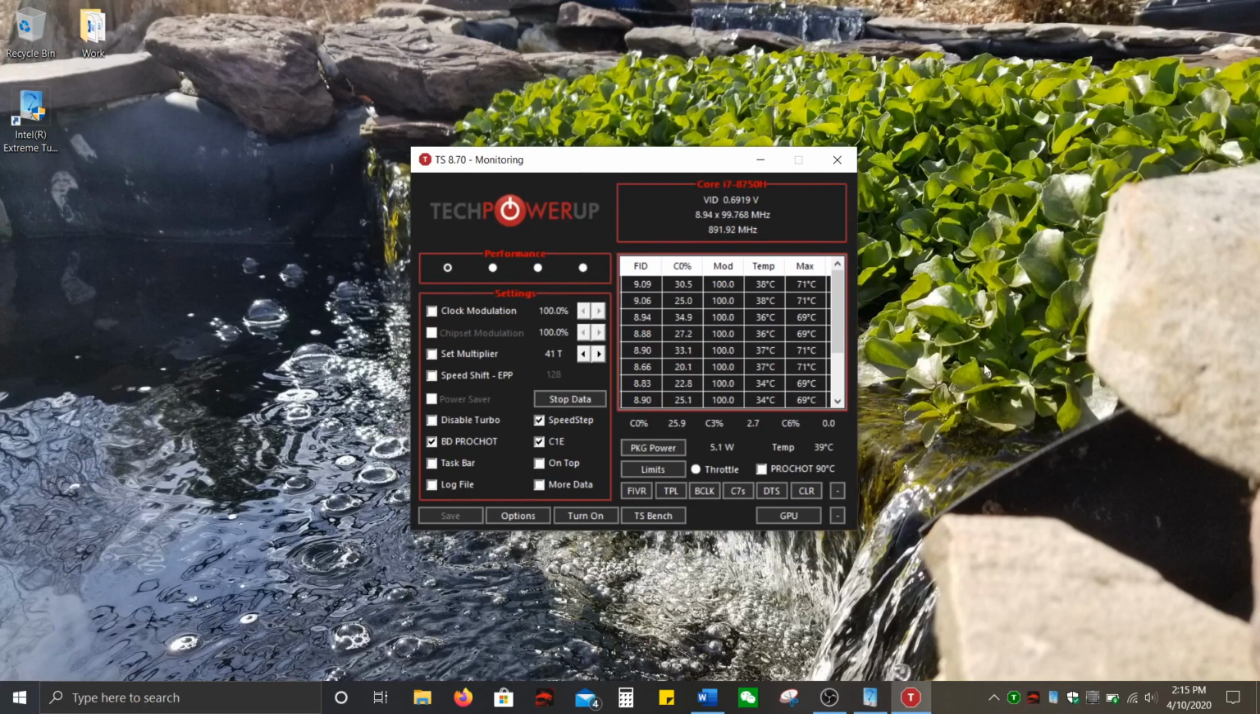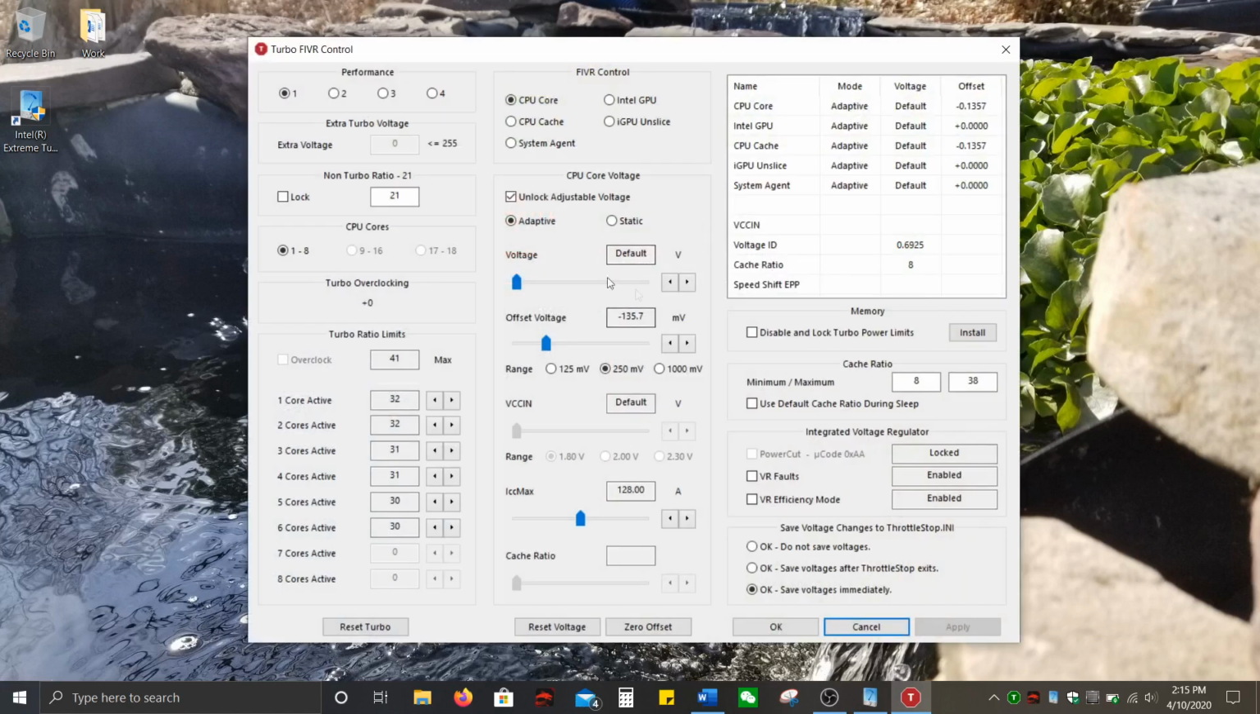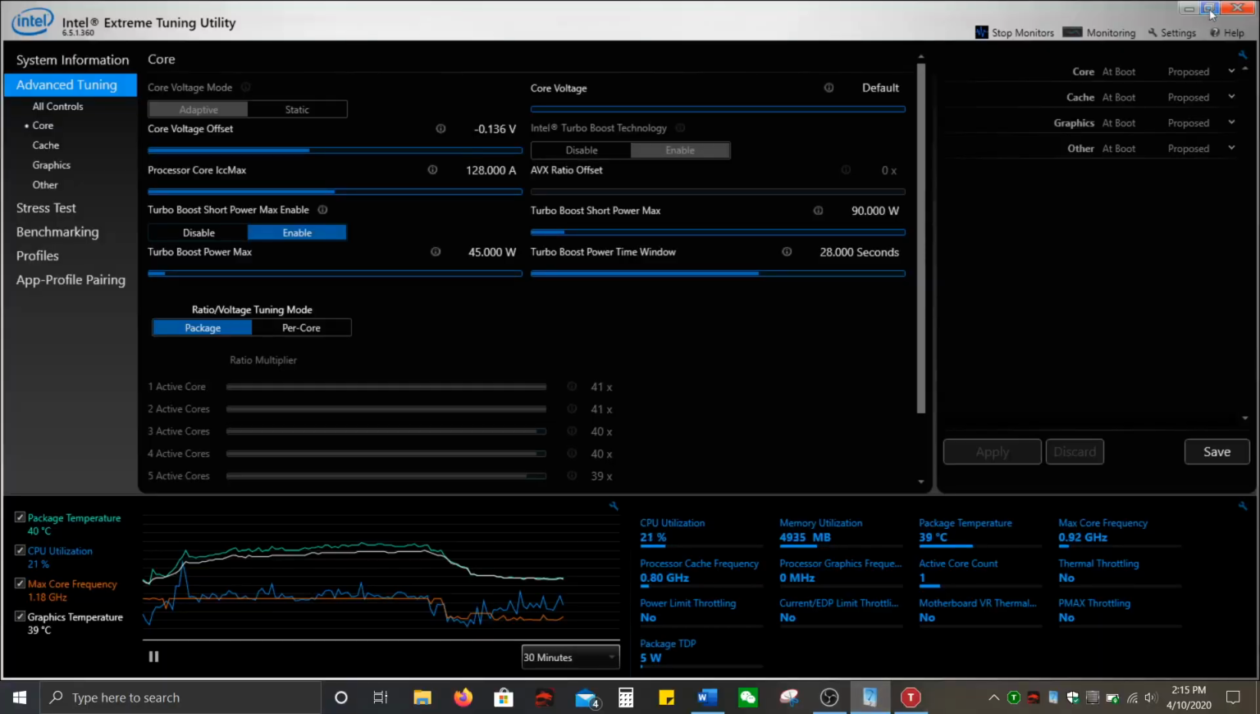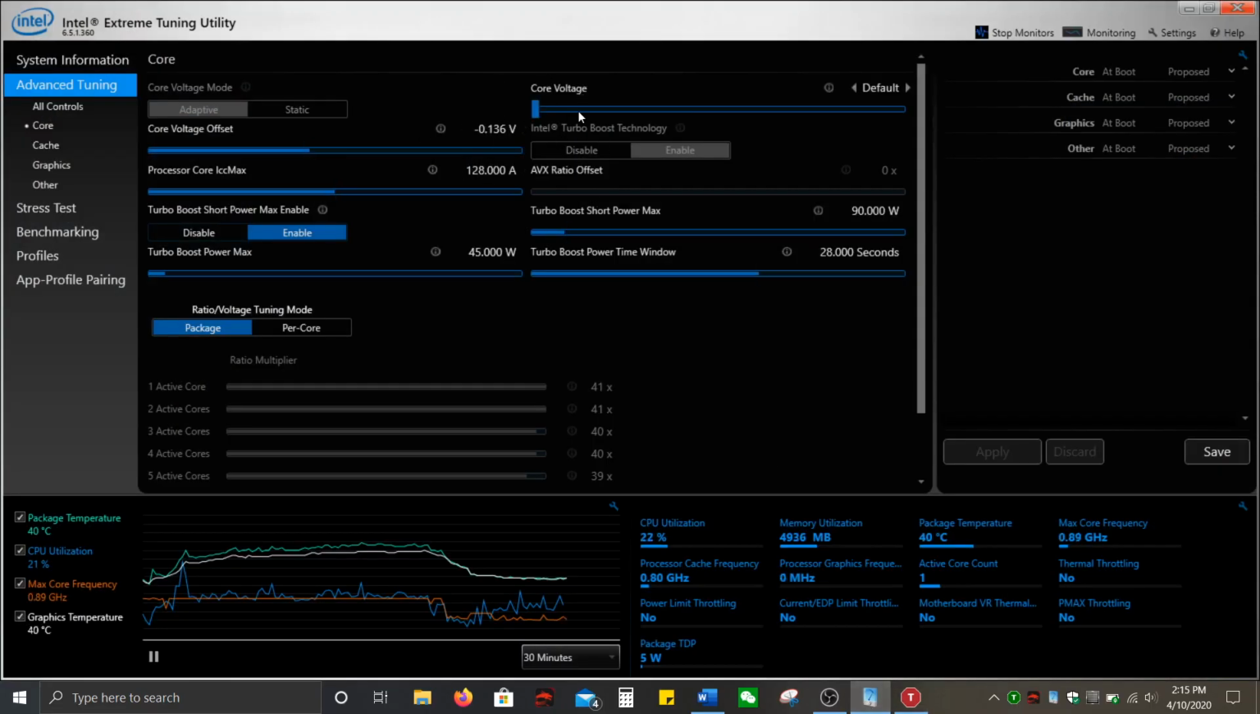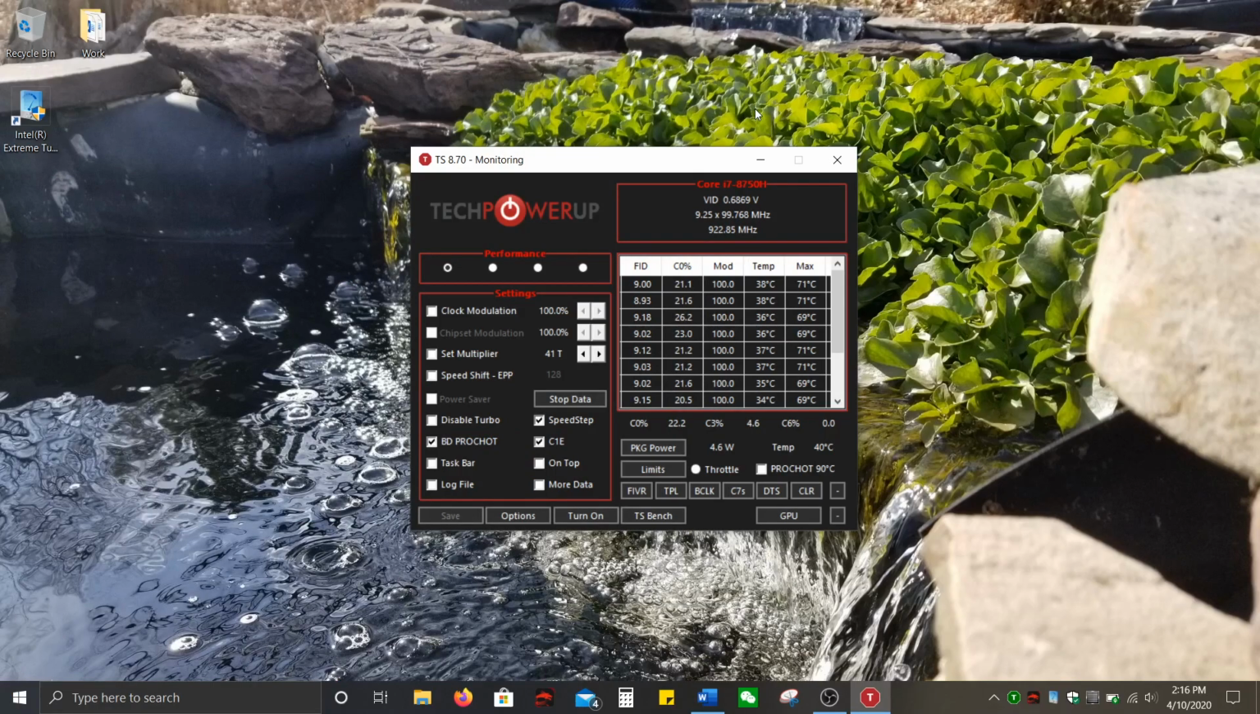If you want to undervolt through Throttle Stop, you would click on this button right here, FIVR, and your undervolt settings would be here in the offset voltage. But like I said before, any kind of changes that I do are through Throttle Stop, and the same changes are also applied on XTU. So when I set my voltage to negative 135.7 here, it automatically changes to 136 over here. So I don't need to change anything on XTU. So yeah, undervolting is a really quick and easy way to lower your temperatures.